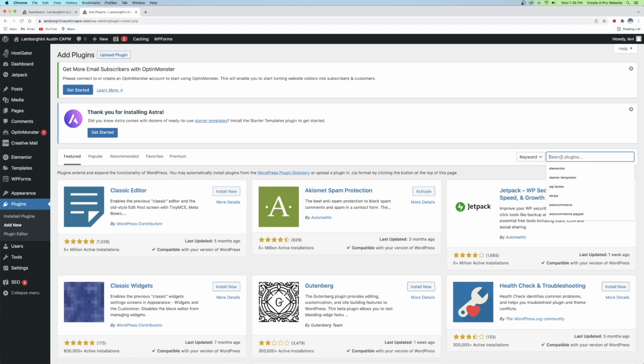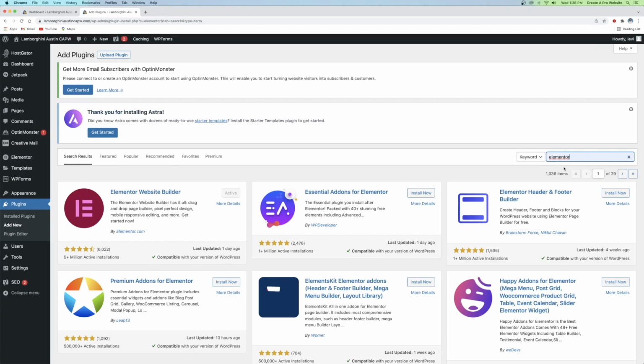I'm going to search for Elementor again. And this time, right next to Elementor, you're going to see Essential Add-ons for Elementor. This is one of my favorite plugins because it adds 40 additional free elements that you can use within Elementor. And we're actually going to be using one of them. So now all you have to do is click on Install Now and Activate.